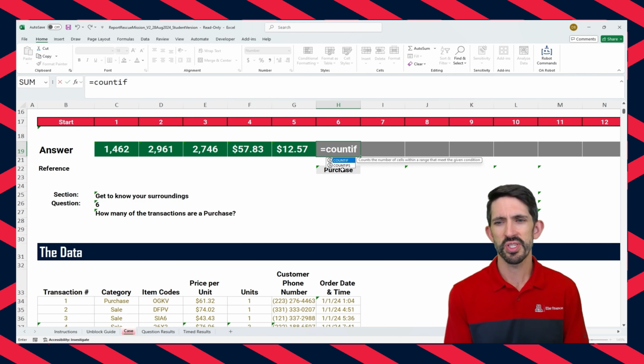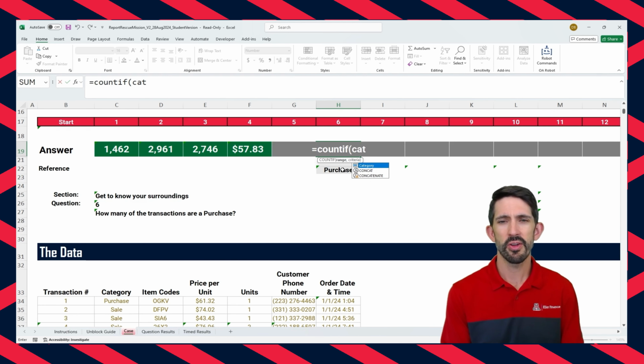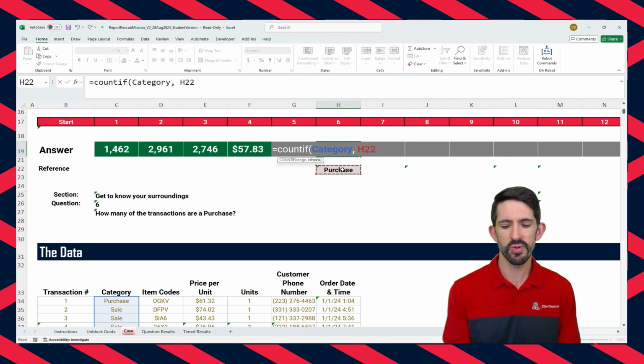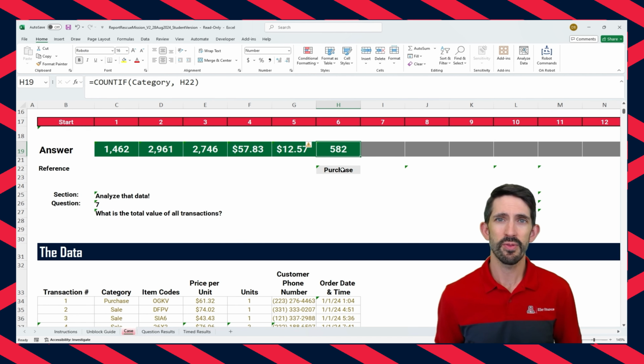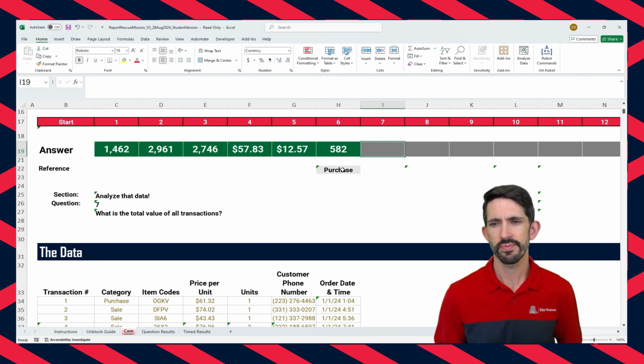In this case, we're going to use a COUNTIF, and we want to count if the category, again using our named range, is equal to purchase. And here we can just arrow down to that H22. That way we're using that dynamic reference. That way, if something happens and that parameter changes, our formula is still going to be correct.